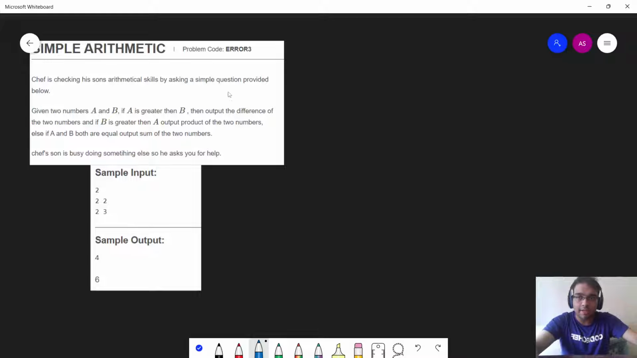Okay, now let's try and understand the problem statement. So basically, Chef is testing his son's arithmetic skills by asking a simple question. Given two numbers a and b, if a is greater than b, then output the difference between the two numbers. If b is greater than a, then output the product of the two numbers. Else, if a and b are both equal, then output the sum of the two numbers. His son is busy doing something, so he asks for your help.